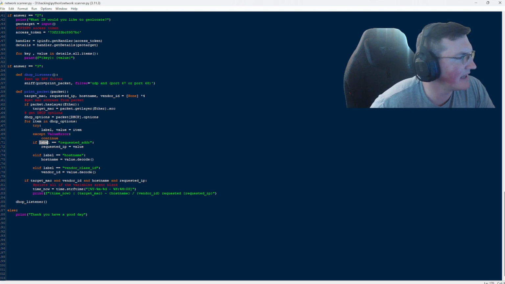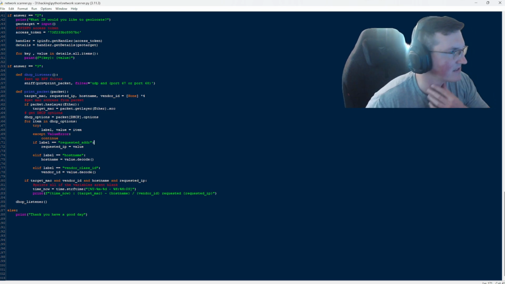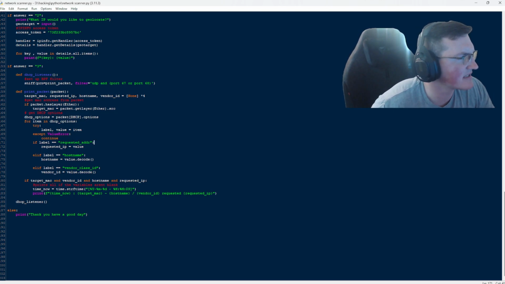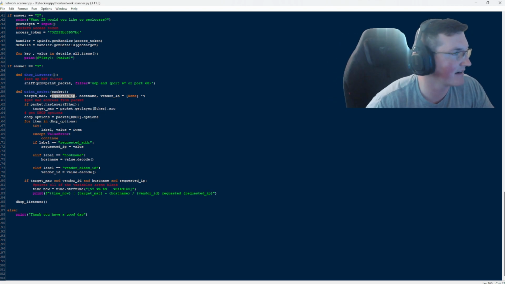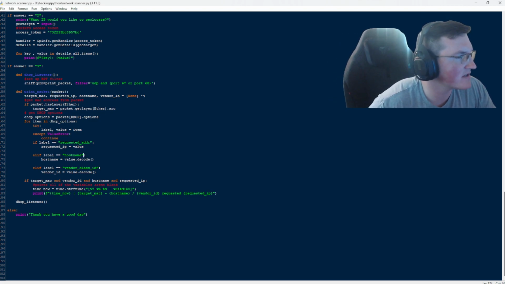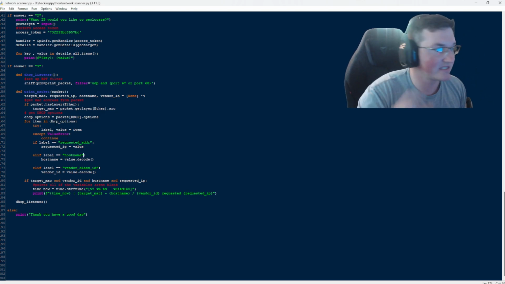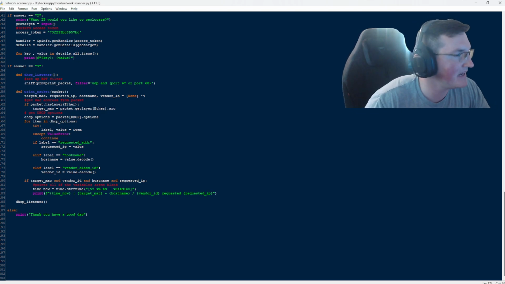Now, if label, and you're noticing that when we go up here, if label equals, so you can see if the label, so it's going to try to get the label, and if the label equals requested address, then we're going to name it requested IP. So you're starting to see a theme. We're trying to get all 4 of those pieces, right? So if the label equals requested address, so if they look at the DHCP packet and there's a label named requested address, go ahead and name that requested IP here.